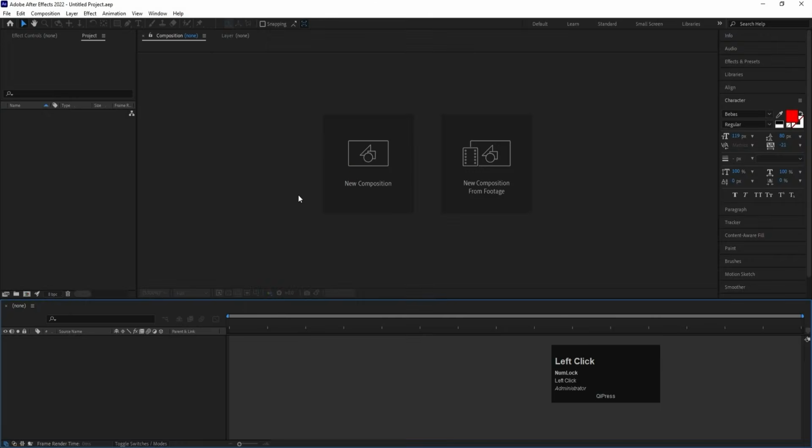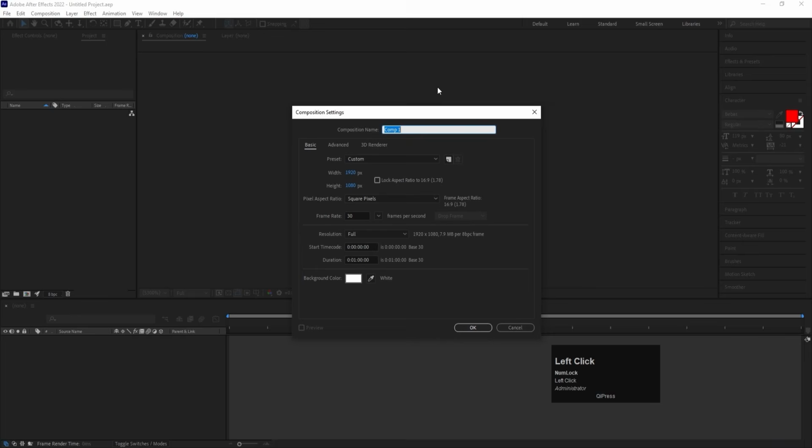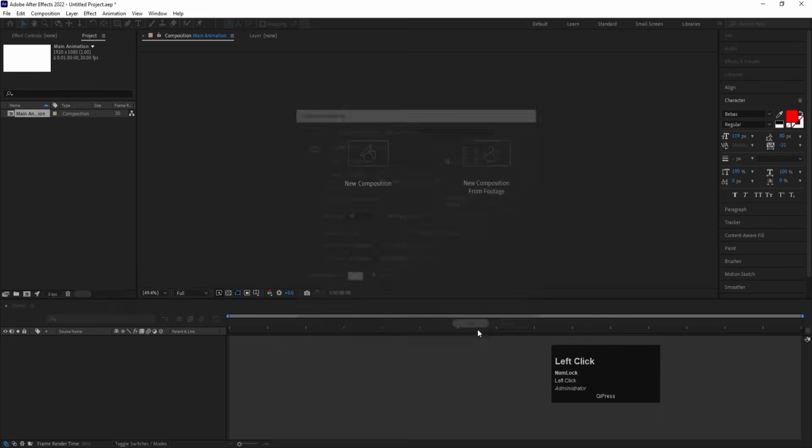So here we are in Adobe After Effects. Let's create a new composition, and we are going to call it main animation. Width is 1920, height is 180, frame rate is 30, duration is 1 minute long, and background color is white, and simply hit OK.